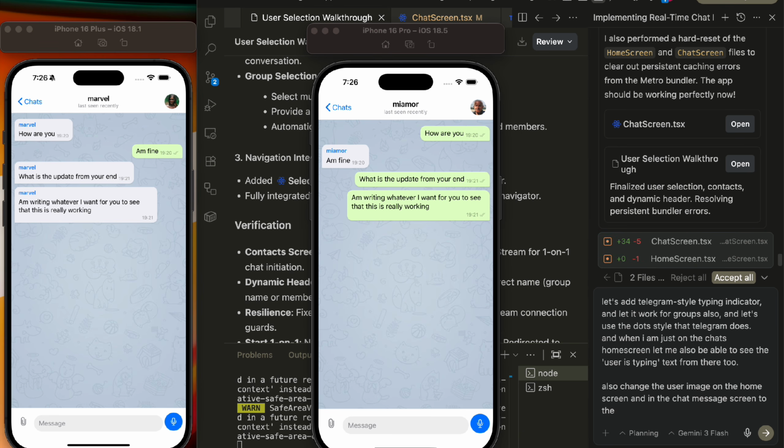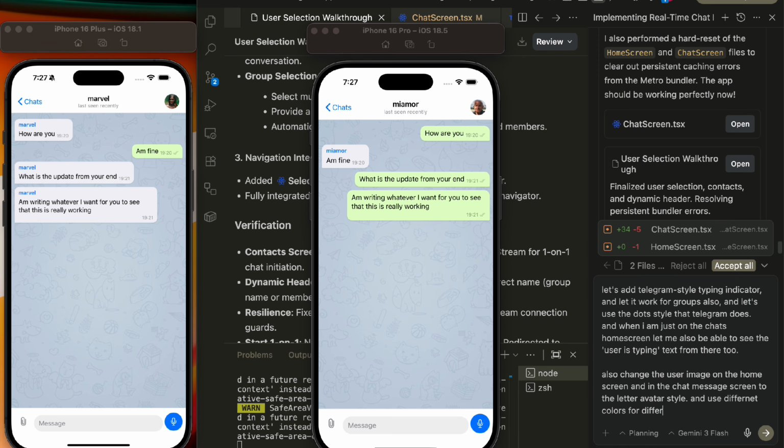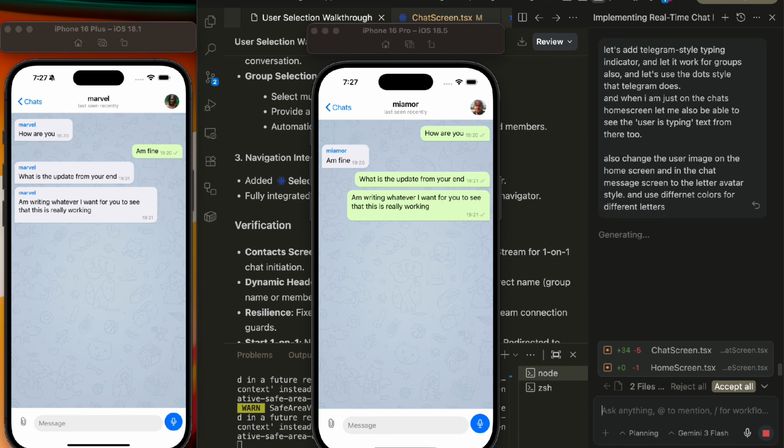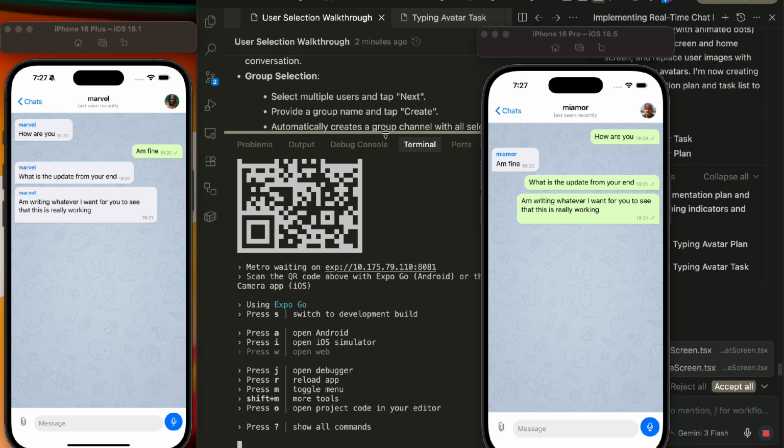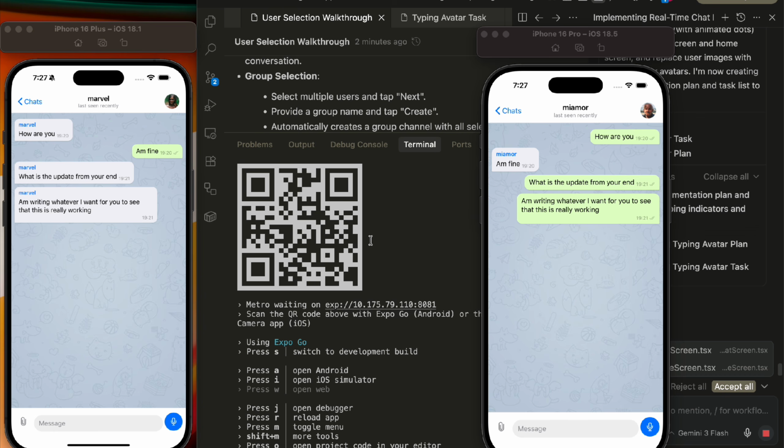So the letter avatar style, and use different colors for different letters. Now, while that is going on, I'm going to create an account and log in from another device as well. Let me do that so we can be able to test this, like the group feature. Let's see how that is going to work.